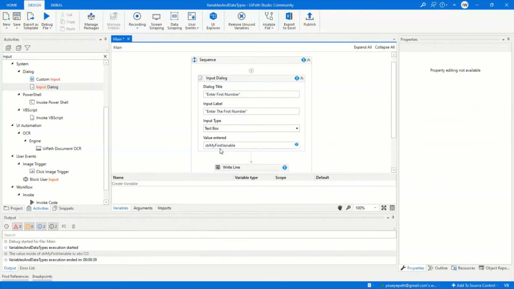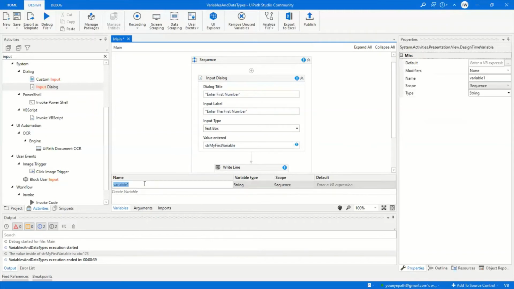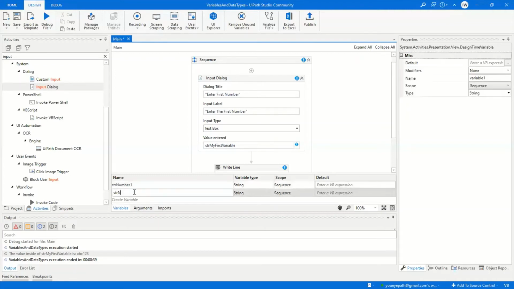Notice at this rate, the str first variable is saying the variable is not declared. Variables have to be declared before you can use them. What we're talking about is what we did when we created the entry inside of the variables. In this case, I want to say str number 1. So I'm going to create a new variable, leave it as type string for now, and it still is part of the sequence. I want to create another one, str number 2, also type string, still tied into the sequence.